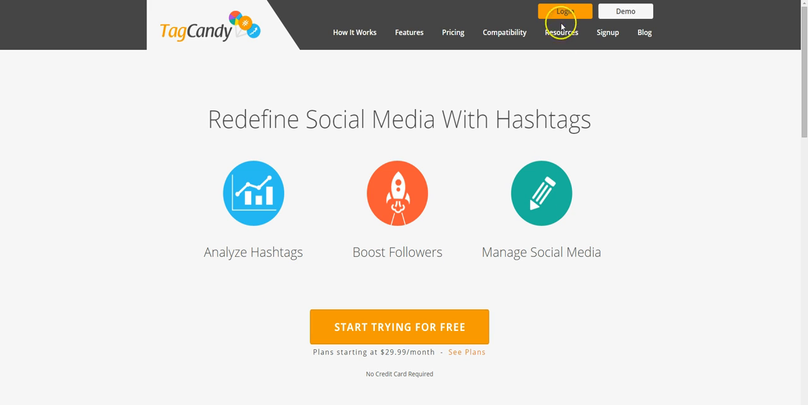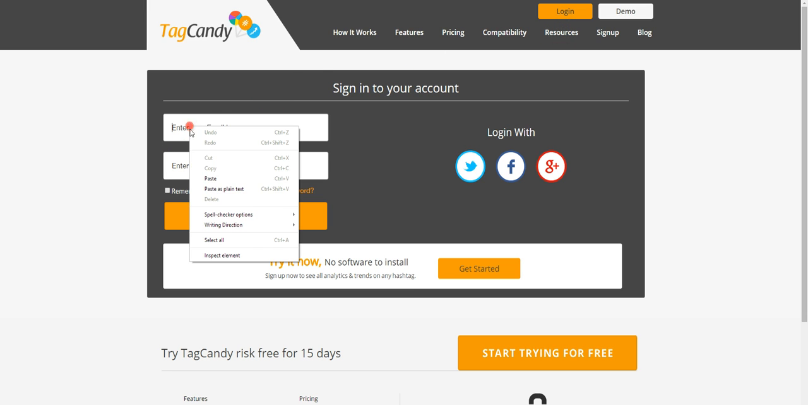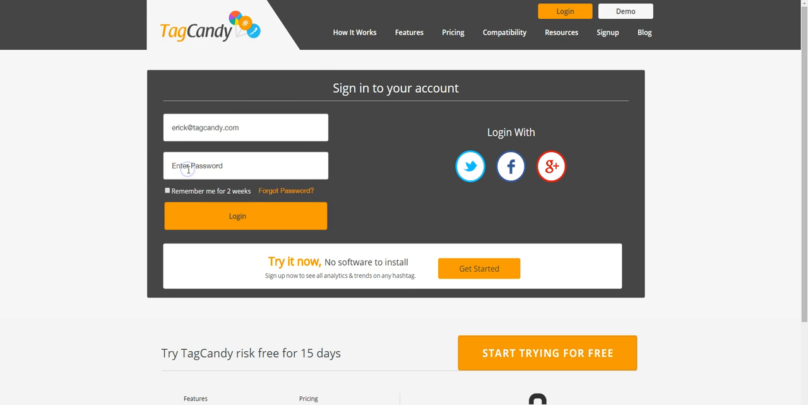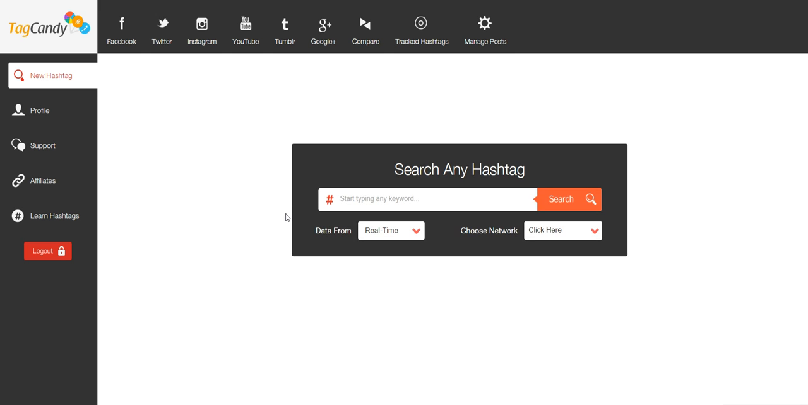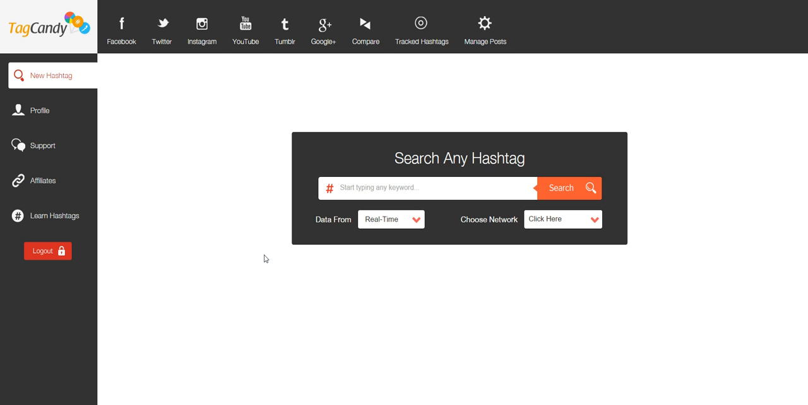I'm going to log in already since I have an account on here. Just to let you guys know, you can log in through Twitter, Facebook, or Google Plus, so that's not going to be an issue. So here's the dashboard, and what I want to show you first is there's going to be a few features up here and to the side, so let's just run by them really quickly.